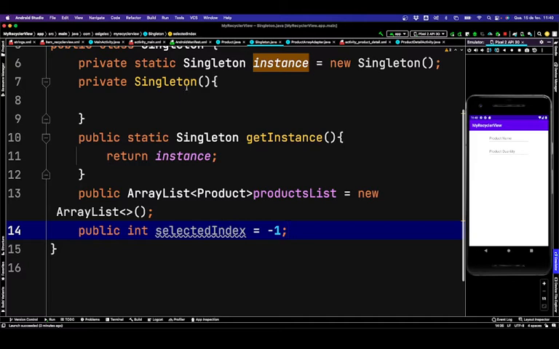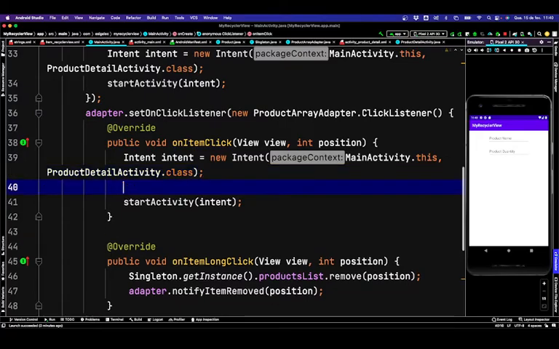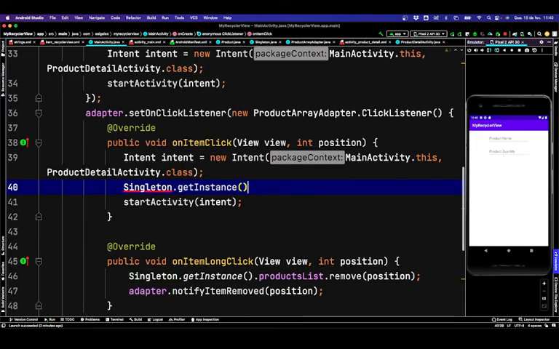So, main activity, before we start the activity, we're going to call the singleton get instance, selected index equals the position that was clicked. So we put this line here.